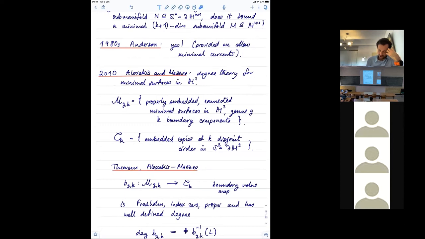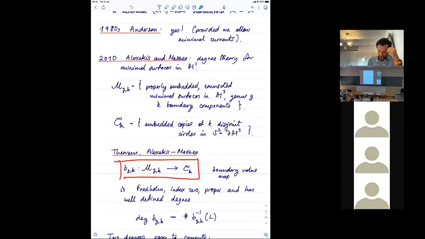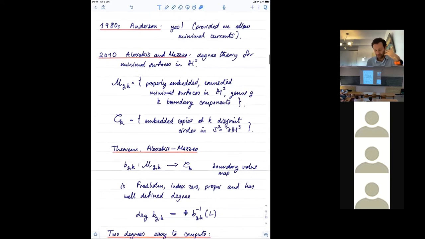So their theorem is that this space of circles is already well known to be a Banach manifold. And they prove that the space of minimal surfaces is also a Banach manifold. Again, I'm ignoring questions of Banach norms and regularity and all the rest of it. And they prove that this boundary value map that sends a minimal surface to its boundary curves is Fredholm, index zero, and proper. So again, you can talk about its degree. So now for every G and K, I guess this isn't quite true. I've lied a little bit. So you can define the degree of this boundary value map.